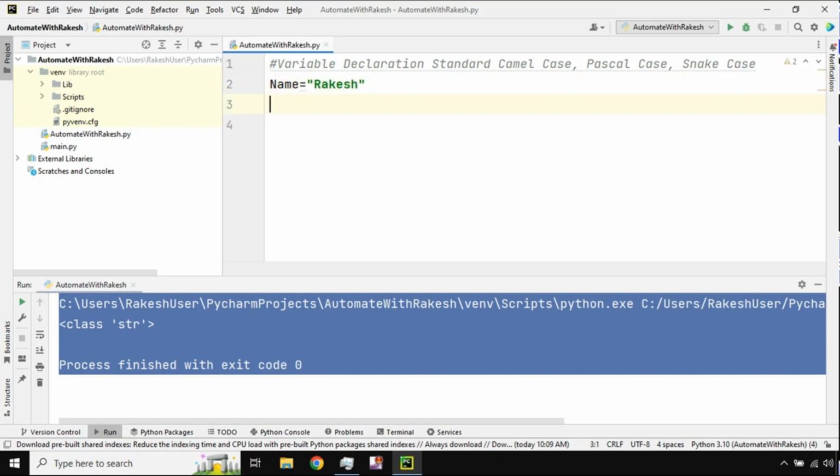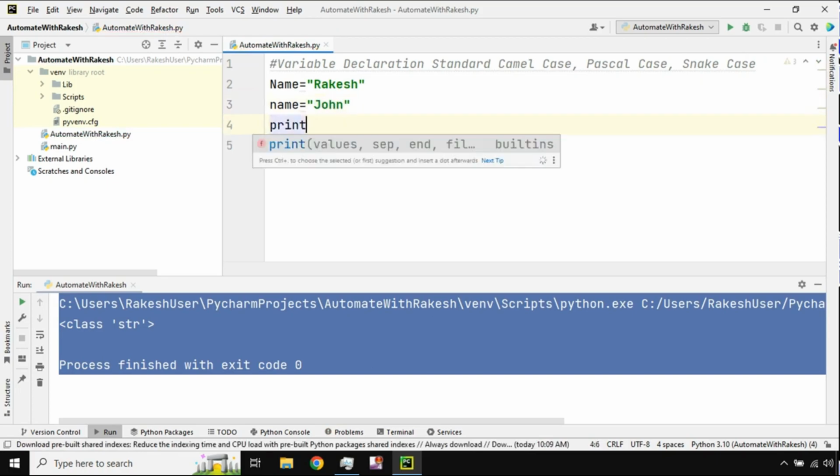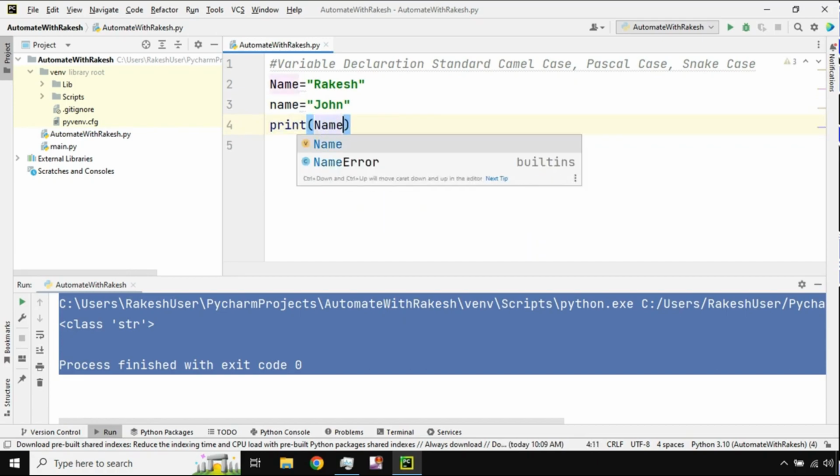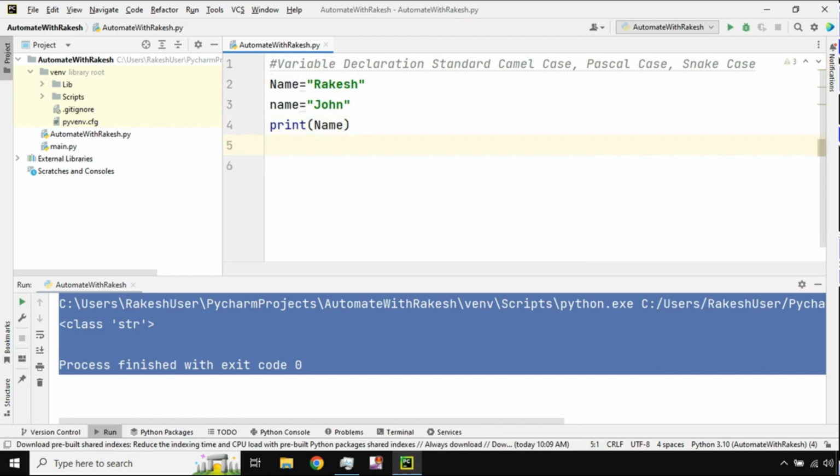Now if I say Name equals Rakesh, writing it in uppercase, and then name in lowercase equals John, and then I print name, the variable doesn't have to be put inside quotes, and I write the small name. Now tell me, what would happen here? Is it going to print Rakesh or John? So let me tell you, in Python, variables are case sensitive.